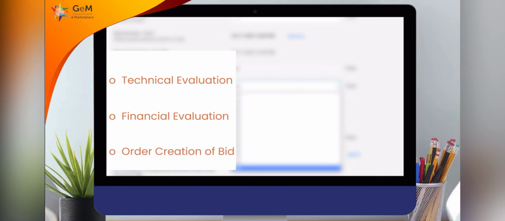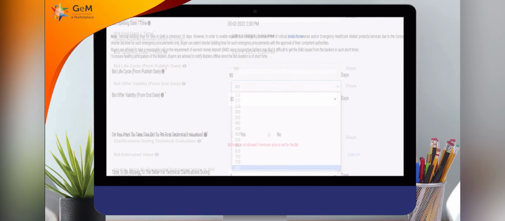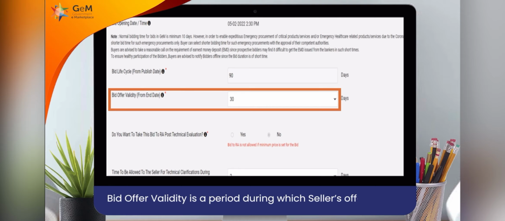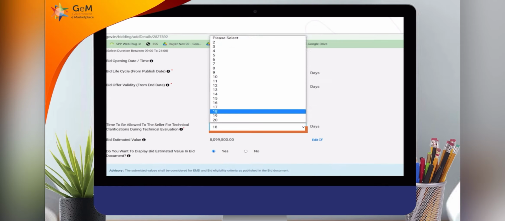By default, it is 90 days from the date of bid publication. Bid offer validity is the period during which the seller's offer is valid from the bid end date. The buyer needs to award the order within the bid offer validity period. Please select the response duration.